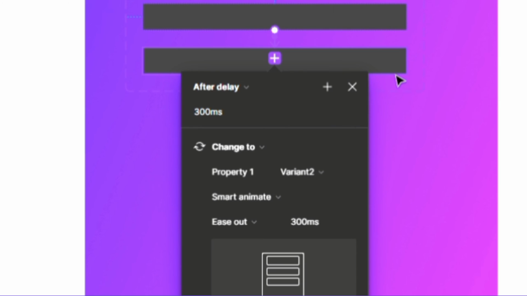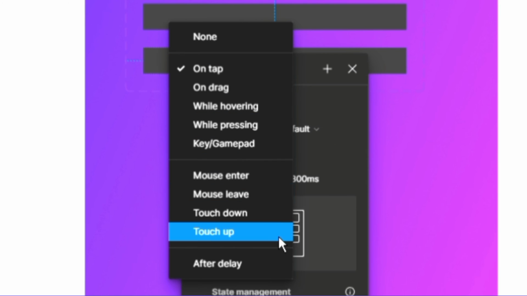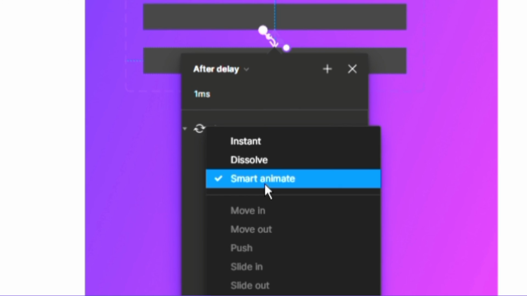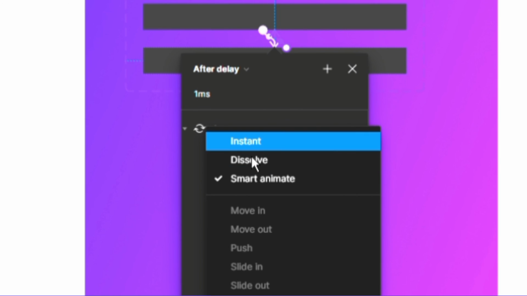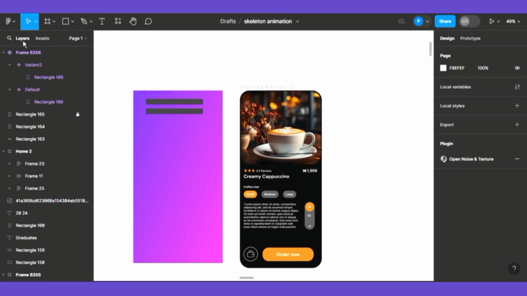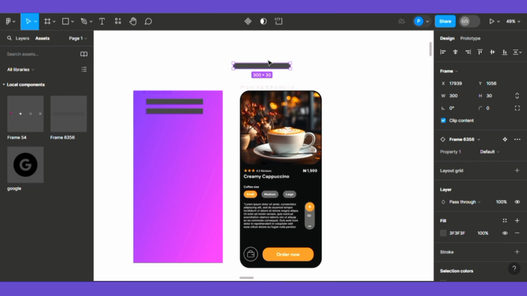For the second interaction, I'm going to take this and connect it to the first one. It's going to be after delay. So I'm going to select after delay. But the difference here is that this one is going to be 1 millisecond. This time it's not going to be smart animate but instant, because I want it to return back instantly. After we are done prototyping, the next thing is to go to your assets and select our prototype. With this frame, I'm going to be replacing it with our main design.